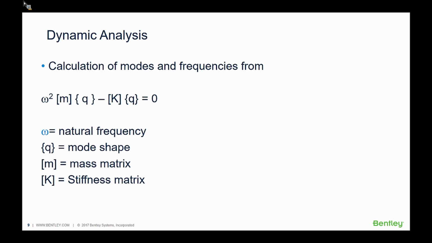The free vibration problem is solved to extract these frequency and mode shape values, represented as omega and q in this equation. Since there is no external force involved, the right side of the equation becomes 0. As you can see from the equation, the mode shapes and frequencies are direct functions of the structure's mass and stiffness.